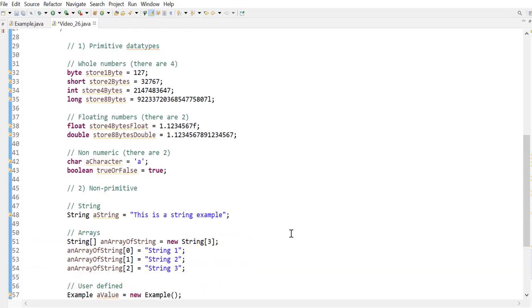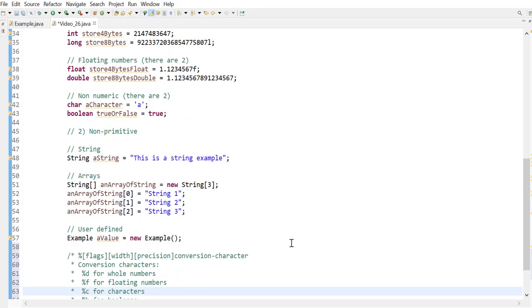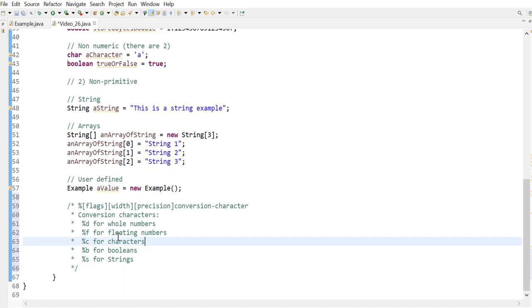Hi everyone, in continuation with the previous video that we've written, we will now print the values of each variable that we created using the Printf method. We'll also be demonstrating the use of the conversion character and the precision specifier.